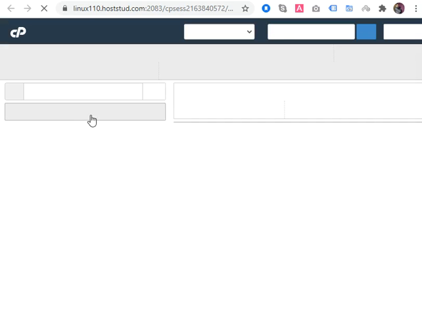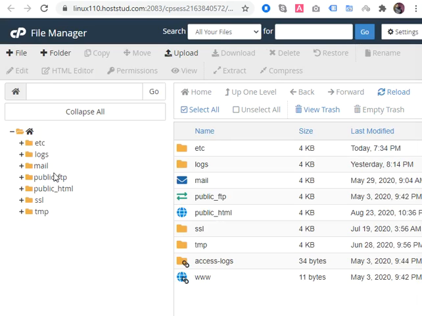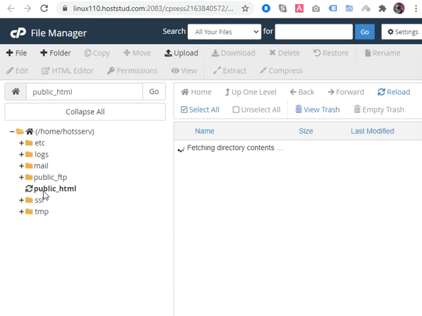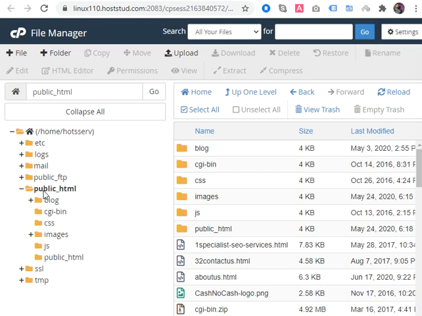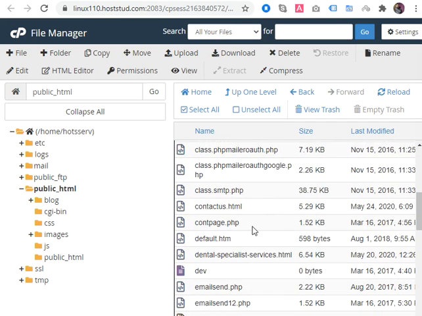Inside the file manager, you see a lot of folders and files, like etc, logs, mail, public_ftp, ssl, tmp. But all the pages will be in public_html. This is by default. You can find all the pages in public_html. So just click on this and now you are here.